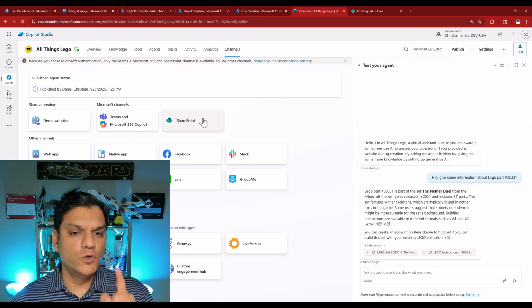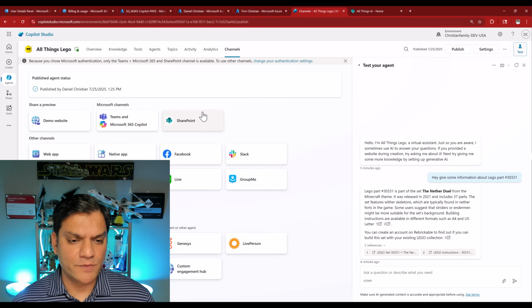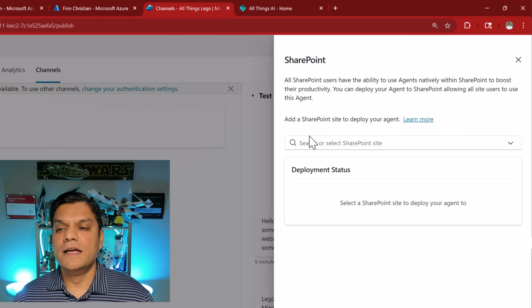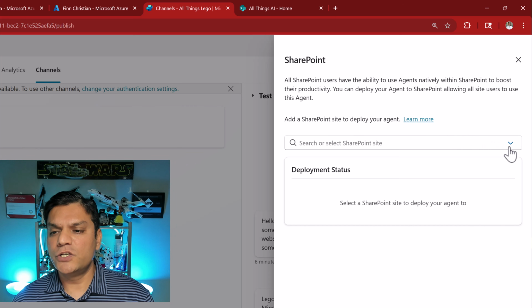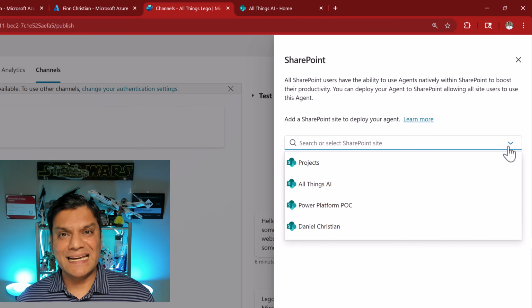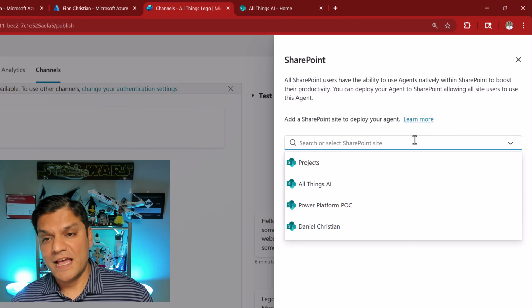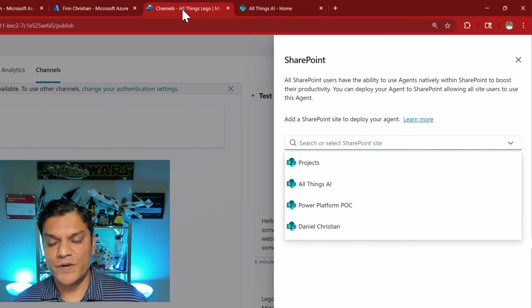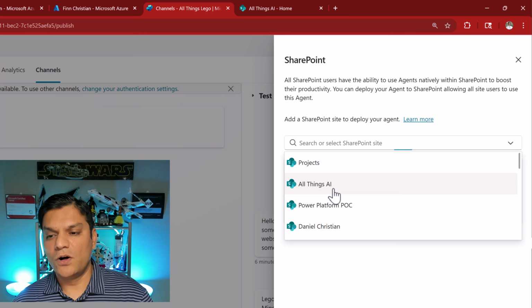Now we're coming to the SharePoint. I'm in channels, I'm coming to SharePoint, and this is the new functionality, all right? This was not there before. Now when you come over here, it is actually showing me all the SharePoint sites that I have access to, me, again, as an owner in this case. And the one that I'm looking for is right over here, All Things AI. Come back over here to MCS, and that's the one, All Things AI.